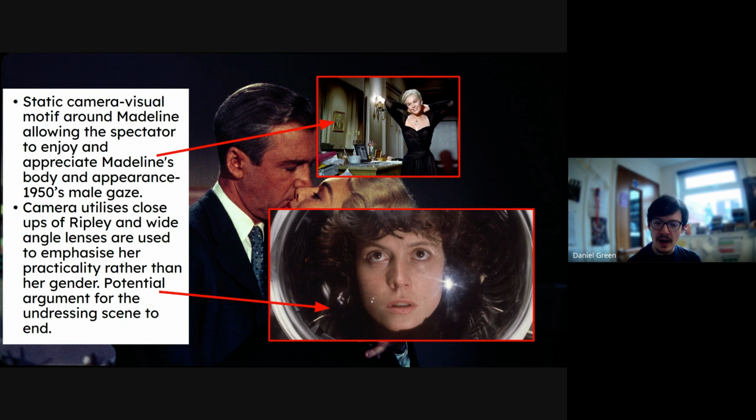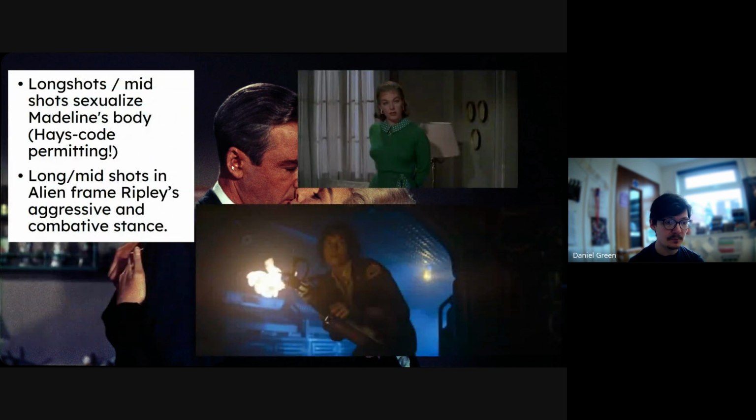Now, that's an argument you can have in terms of whether or not the male gaze applies to Alien, but I think it's easy to agree that throughout the film, the use of those close-ups and wide-angled shots through corridors and so on just emphasize Ripley's practicality and, in a way, you could say masculinity in comparison to Madeline's femininity. So you've got then long shots and mid shots that sexualize Madeline's body. So often the outfits will be tight fitting, or they will reveal parts of her, they'll reveal a bit of skin and so on.